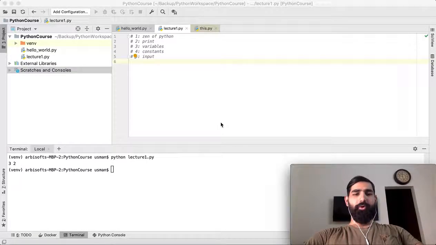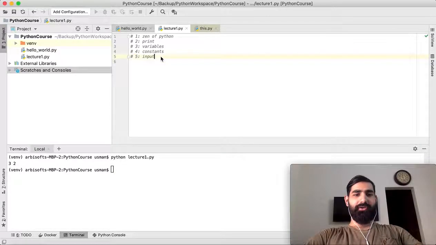Today we will talk about the print statement in Python, variables, constants, and the input statement in Python. Okay, so before starting, I would like to give you guys a bonus tip here.